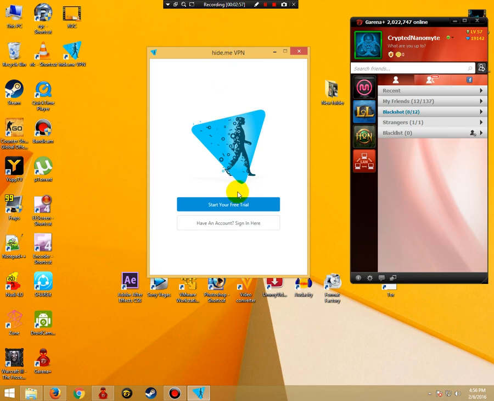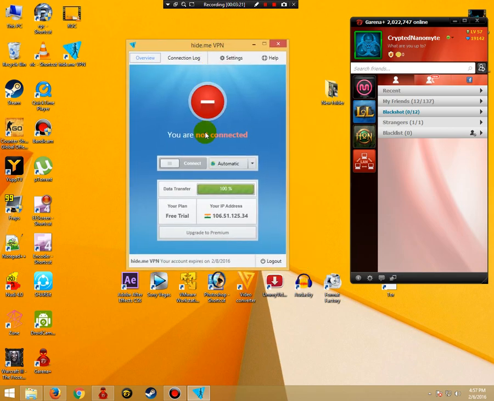If you're using it for the first time, it will ask you to start your free trial. In the free trial you will have 500 MB and it's more than enough for Garena purposes. So just click on start free trial. It will prepare a free account. It's a trial version, but you can use it. I don't know for how many days, but you can use it for many days. Like I'm using it for 1 month.